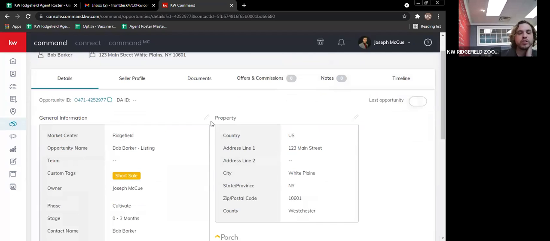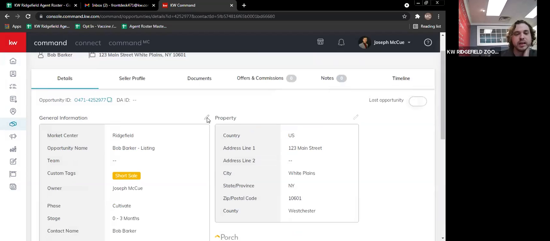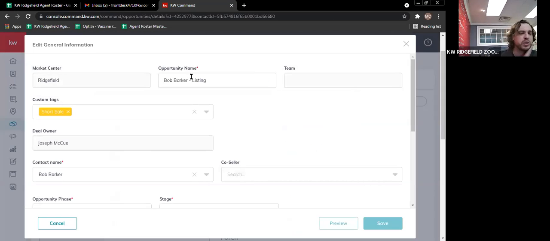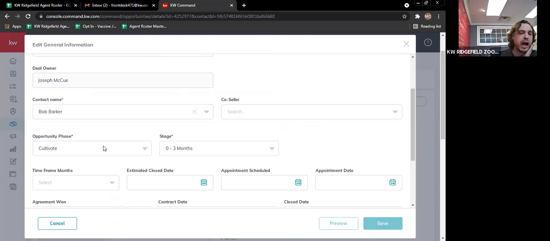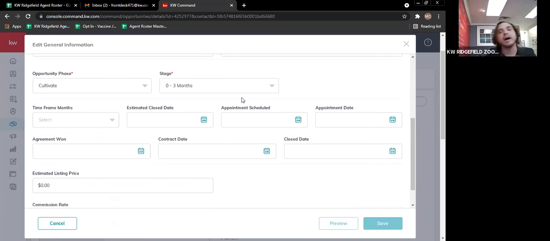That is required. The other thing you can do is you can put a seller worksheet, which you can use for the offers. So if you wanted to do a net sheet for them later on, it does allow you to show their nets. And then I'm going to click on the edit here just to show you the additional things we can put in the details. Now, again, remember I put the Bob Barker. I can change the opportunity. And if you remember here, initially I was only able to put it up to active, but from here I can change it to under contract or closed.